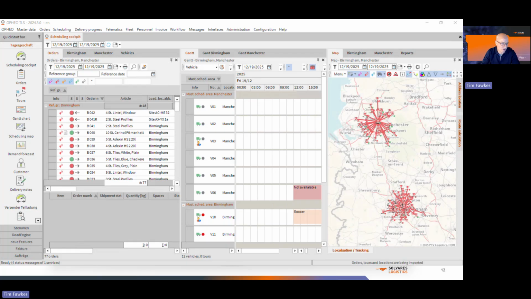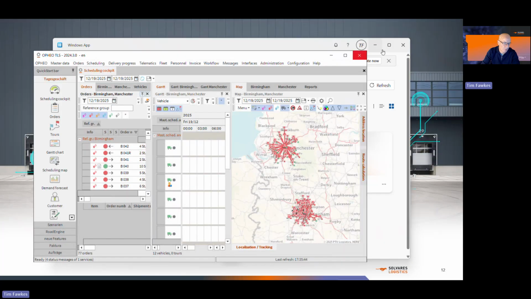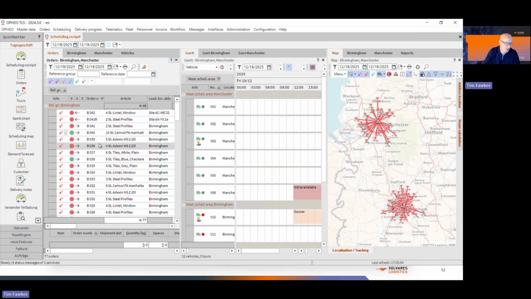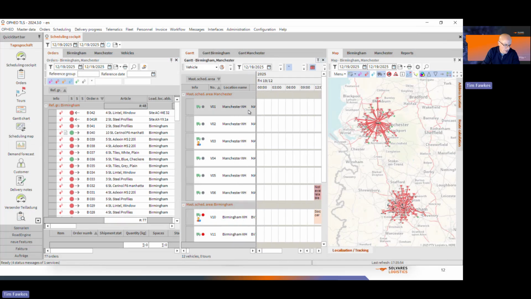So looking at the system now, you can see we're in what's called the scheduling cockpit, which is the main area of the system. It's completely configurable, and within the system we have three panels. We have our orders panel on the left-hand side, which are all of the orders that need to be delivered to customers. We have our resources panel in the middle, which are the vehicles that are going to be planned. And we have our map on the right-hand side, which is a display of the orders to be delivered.